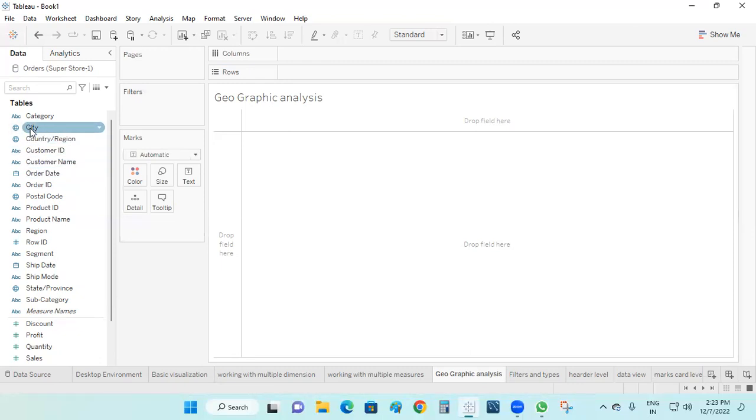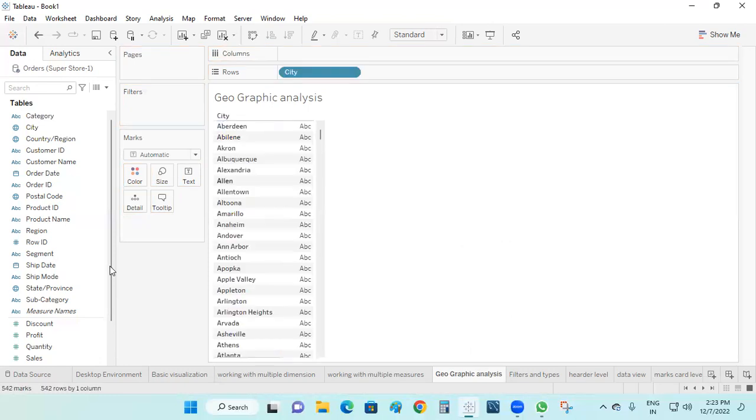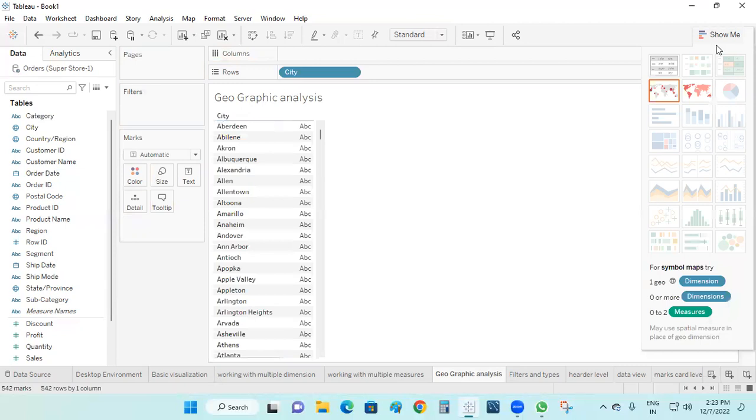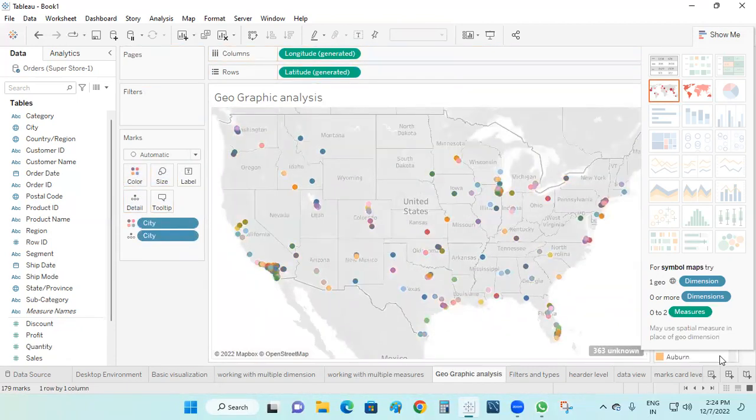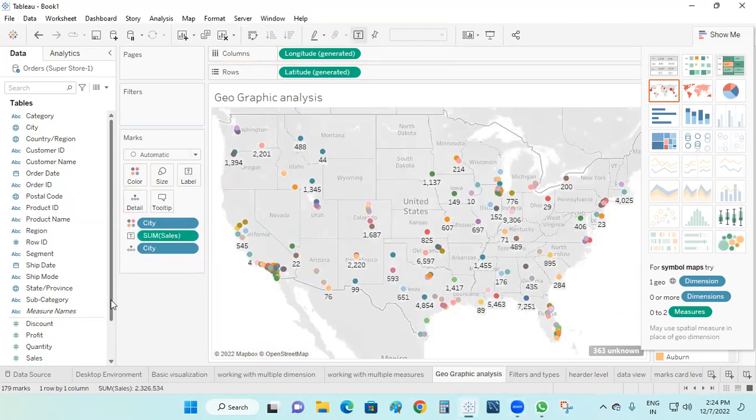So before going to this, this is the city. Okay, now I am taking the city into the row cell. Then here you can find it. Now I wanted to display the map here, right. It will display the two maps here: symbol map and filled map. Now I click here, symbol map. Okay, this is called a symbol map. Okay, now I am taking the color, it will display the color. So this is the symbol map. Now we can apply the sales into the label. Okay, now we can apply the city into the label.